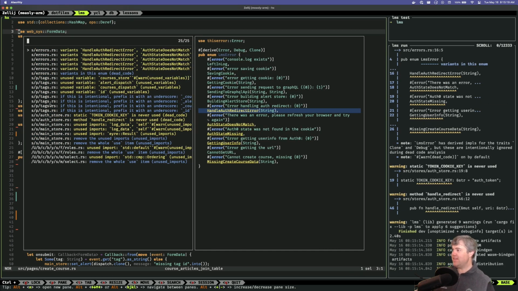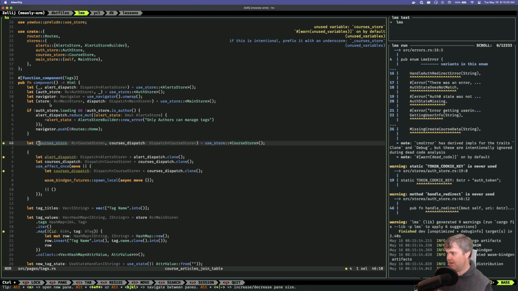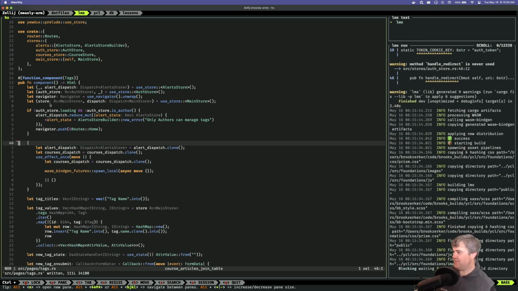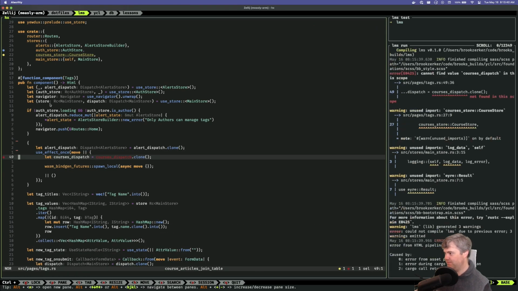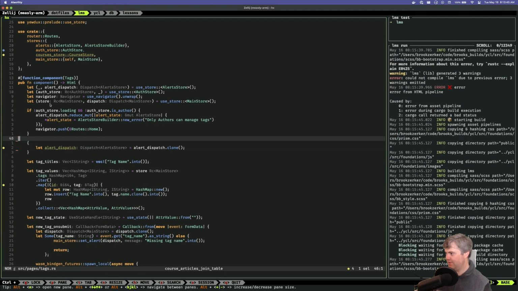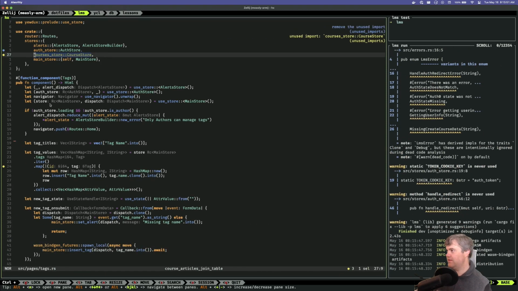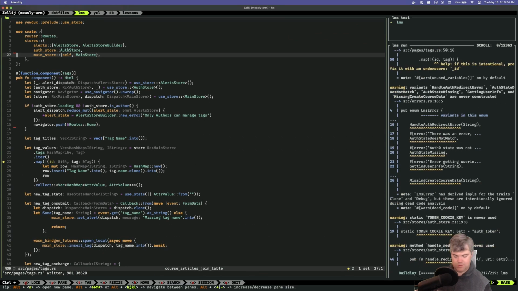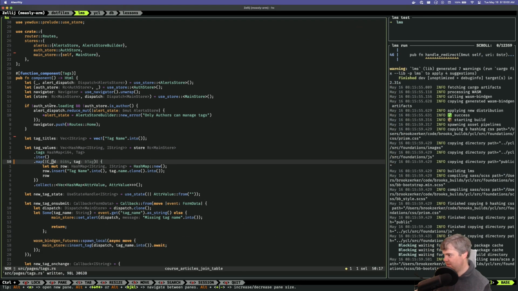Hey, we're down to less than a full page of warnings. We might be able to get this today. Okay, so courses store. We're not using this at all, so this is going to cause some errors, but I guess we'll just deal with them. So if I'm not using this anymore at all, which means I'm not using this. Okay, so I'm not using this ID.